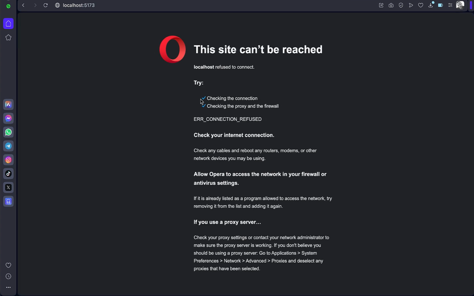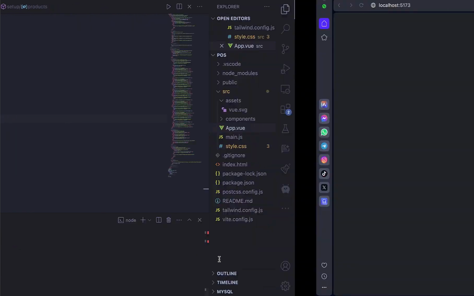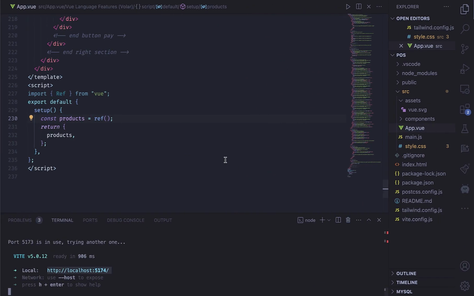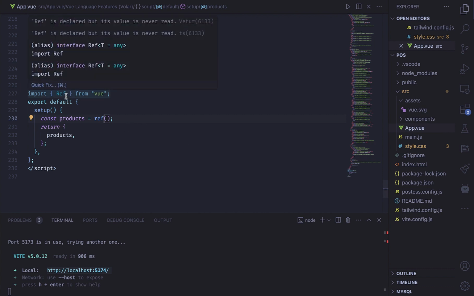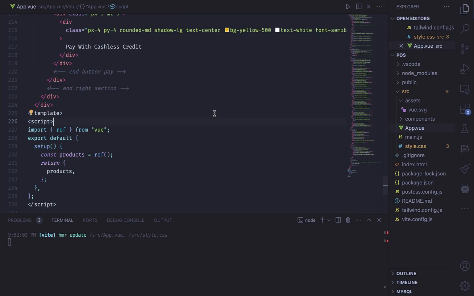Looks like we have a bug here. No, it's not a bug. It is just running from a different server. So it is now 4 instead of the 3 it was using. Right. We have another bug, but I think I'll get to that. So we have products, and I'm supposed to, oh, this is ref with a small r. Yeah, that was the issue.